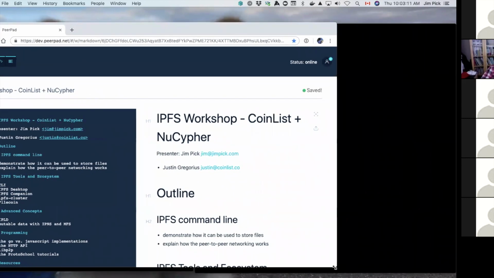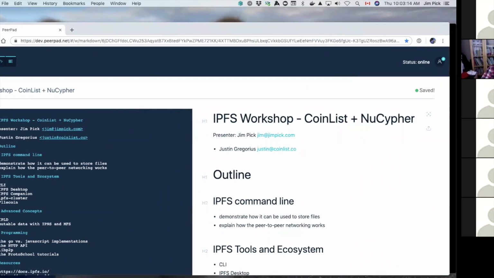So my name is Jim Pick, and I work at Protocol Labs. I work on the dynamic data and capabilities team, and we build some framework and applications that work with IPFS. Our primary showcase product is called PeerPad, and I'm using PeerPad. It's a collaborative text markdown editor, and I'm using that to store my notes here.